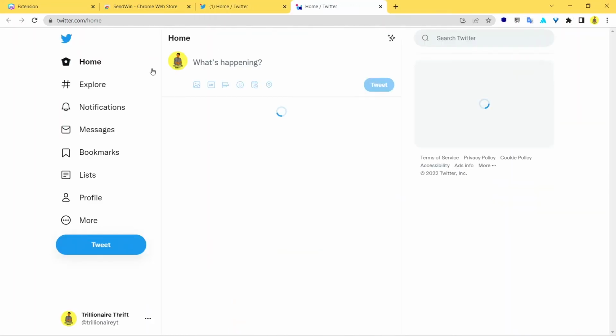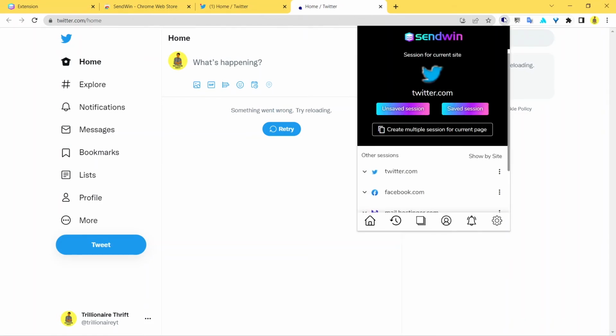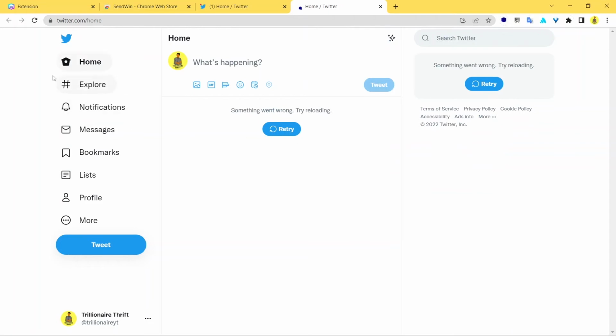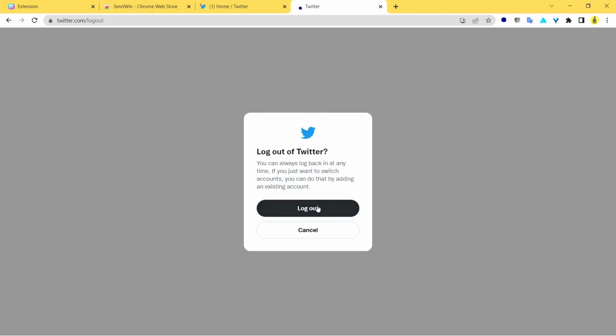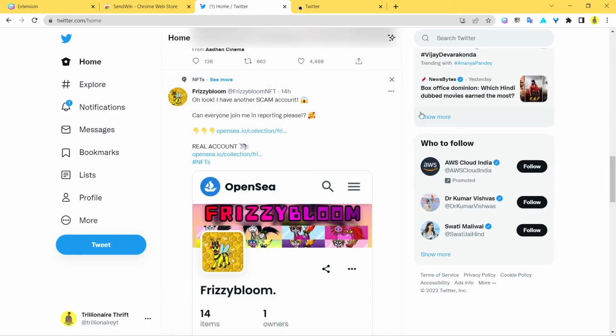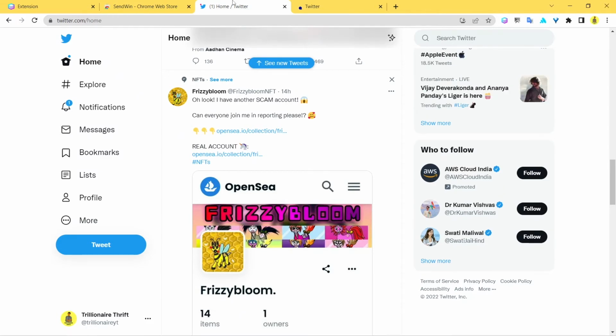And I'll just click add, and you see it opens up a new tab, and the icon has changed. You can see the icon color has changed. So what I can do is I can log out from here, and let me tell you, whatever I do in this tab won't affect this tab. This is the cool thing here, and I can log out and log into some other account and create a new account. So this is how you use Sendwin to log into multiple accounts.